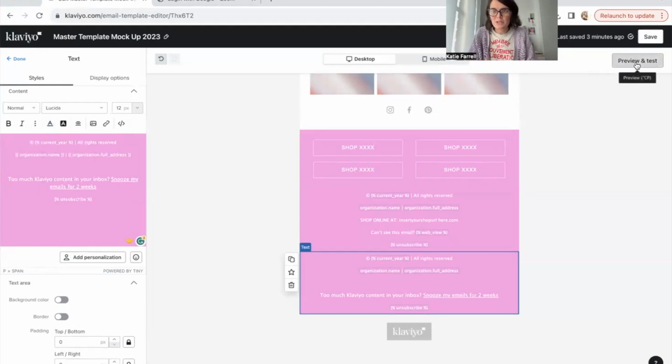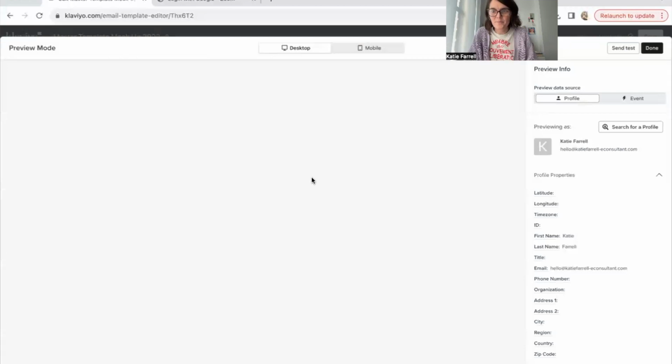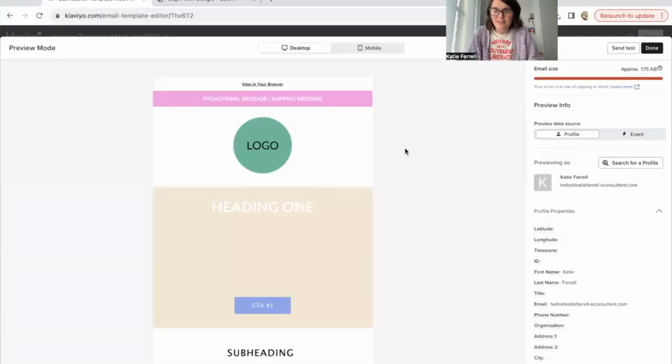So what you'll want to do is just preview that and double check that you've inserted it right. So this is where you would get the error. It would have a little error here.